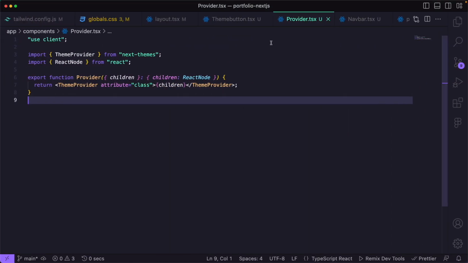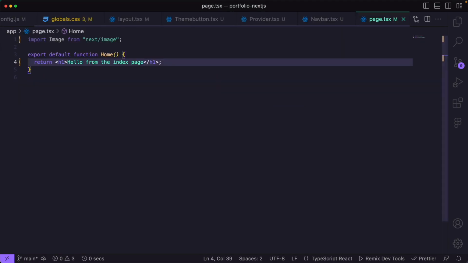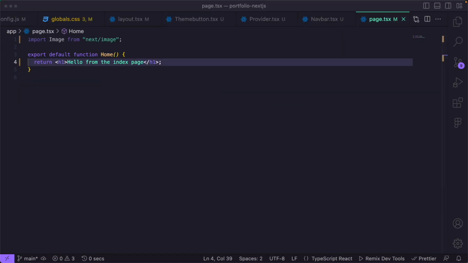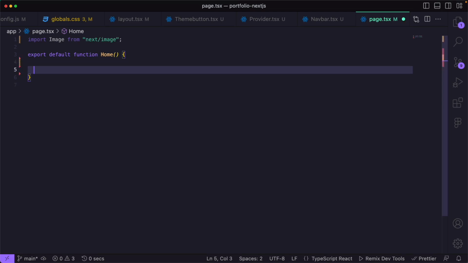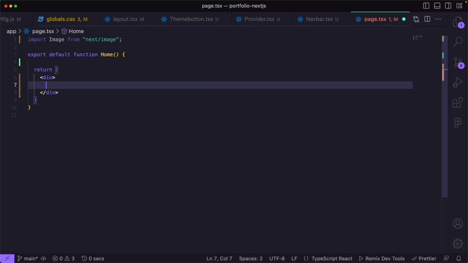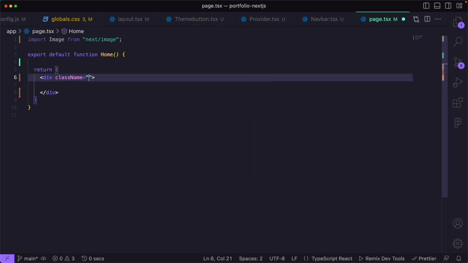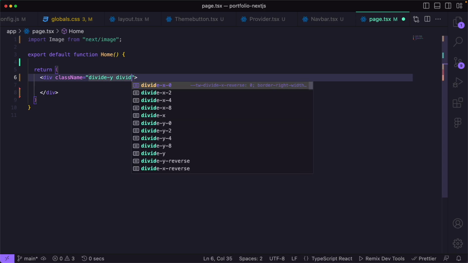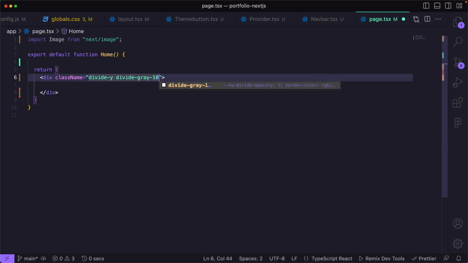So let me go to the page.tsx, and page.tsx is, as I said, already our index page. Inside of here, let me delete this return statement and create a new return statement. Let's do a div element, let me style that. Let's give it a className of divide-y, then we'll have a divide color, let's say gray of 100.